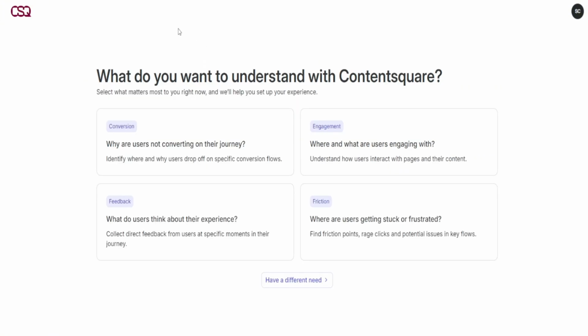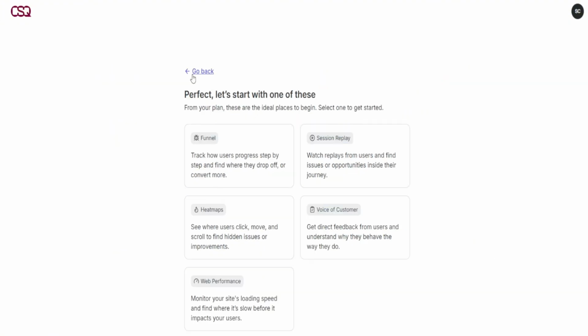If you want, you can select what you want to understand with Content Square. So you have options, and if you'd like, you can choose this over here if none of these needs suit your situation. And then you can start with any of these places. You got the funnel, session replays, heat maps, voice of customers, and web performance. You'll see what they specifically do right at the bottom of the places you want to start with.